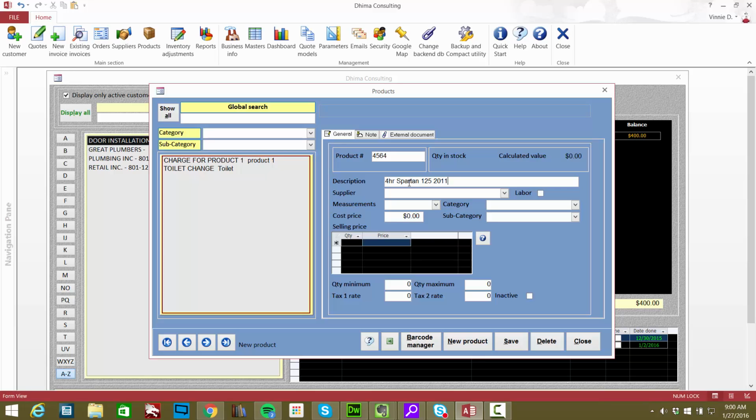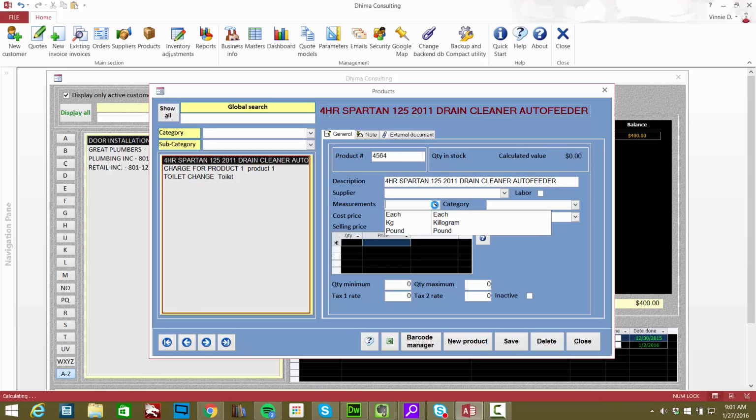Let me see if I can remember. Drain cleaner auto feeder. I think I remember the name of the tool correctly. For supplier, we won't worry about this too much because it's a rental. Measurement is one thing we need to do, which is each. This thing is very versatile, so we can do different things, but because we're doing it by machine, we're going to say each.